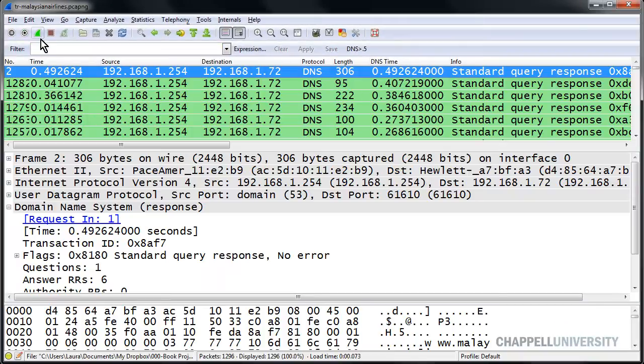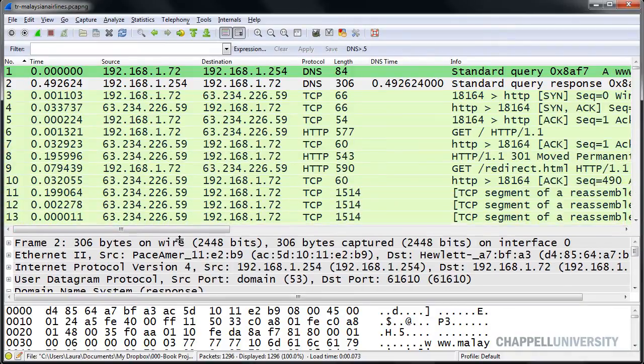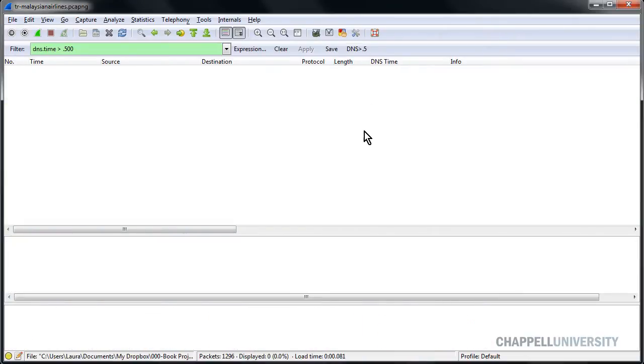If I clear out the filter I had in place, and I'm working in the trace file, let's just sort by its original order. I open up a trace file and I want to quickly know, do I have any DNS response times that are greater than 500 milliseconds? I can simply click this button now. And if there are any packets that match the filter for that button, they will show up.